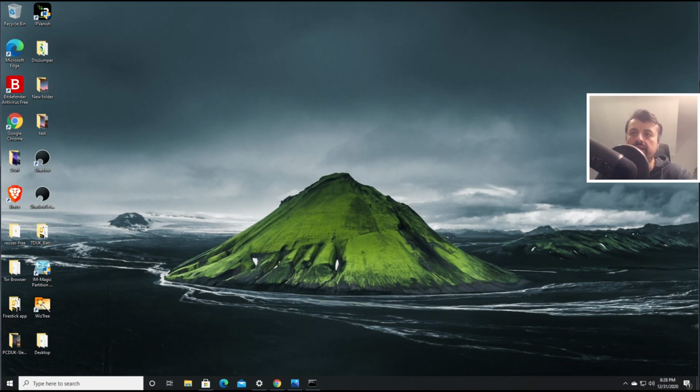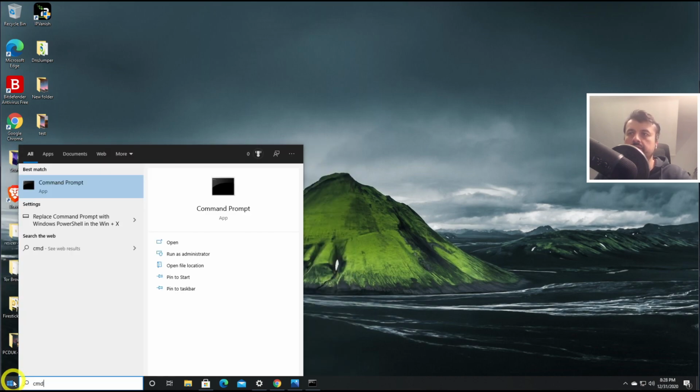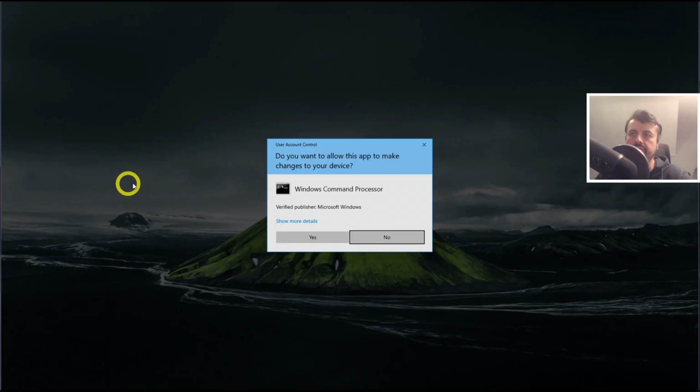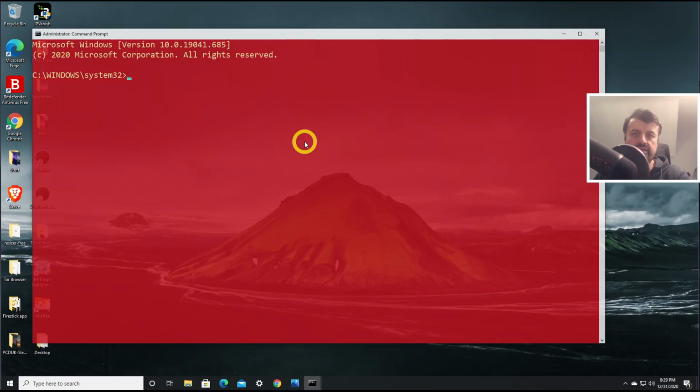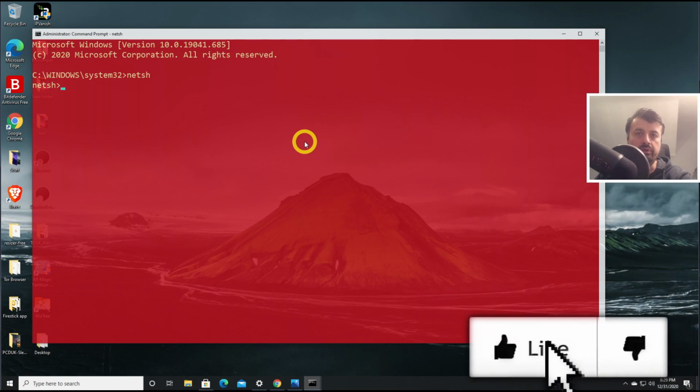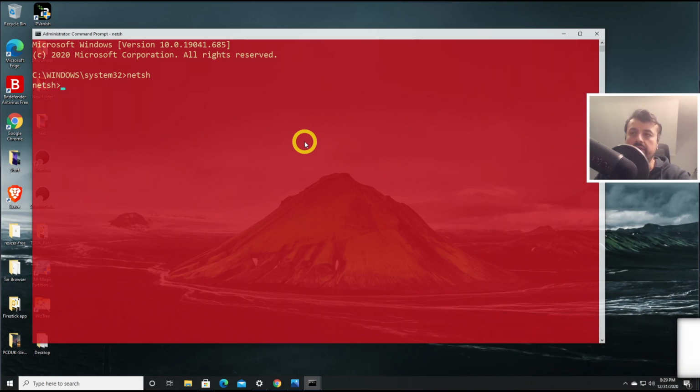Well, if you just open up an elevated command prompt, go down here, type in cmd, do a right click and select run as admin, click on yes. So firstly, let's type in netsh, and this is basically the network shell allowing you to interface with your network components on your device via the command line.